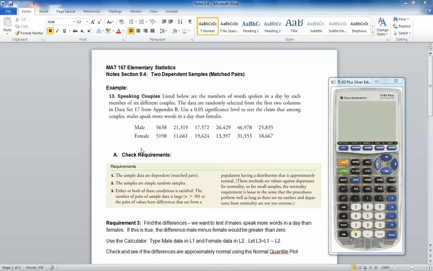So what we do is, first of all, let's check the requirements. Requirement number 1 is the sample data are dependent. They're matched pairs in some way. Since these come from male and female couples, that satisfies the first requirement. 2, the samples are simple random samples. These two were chosen at random from the data set in the back of the book, and the data set was also a random sample, so we satisfy requirement 2.